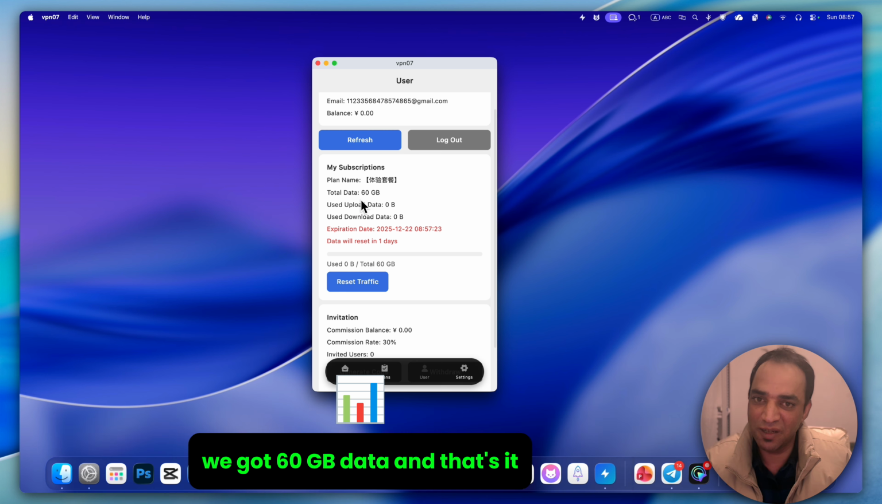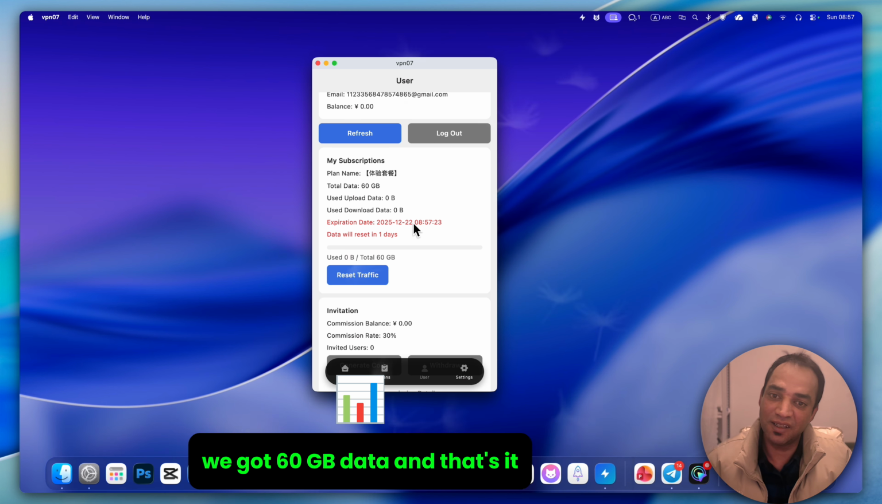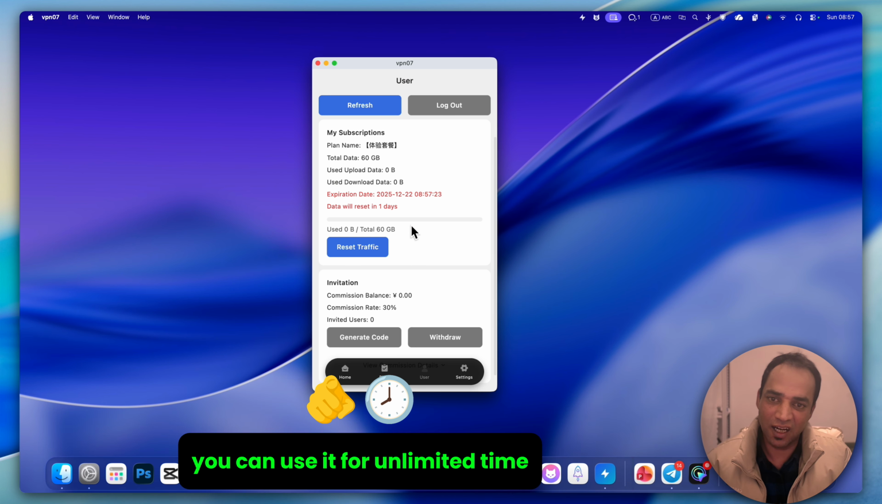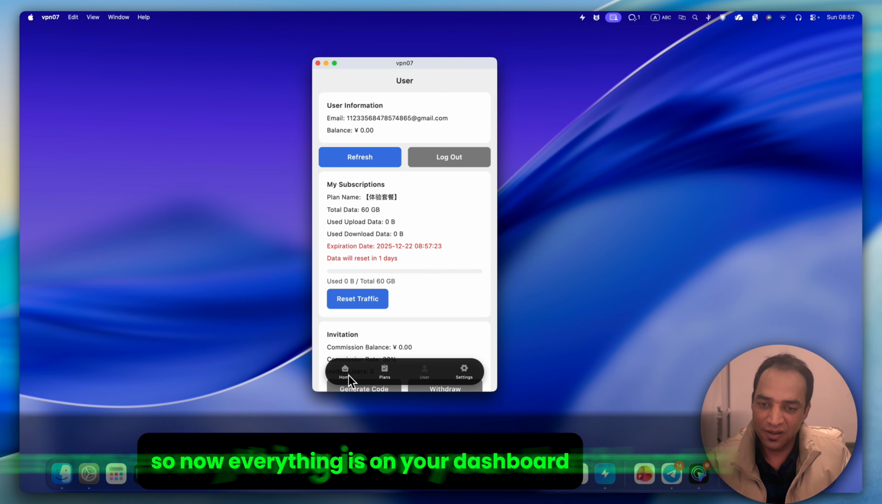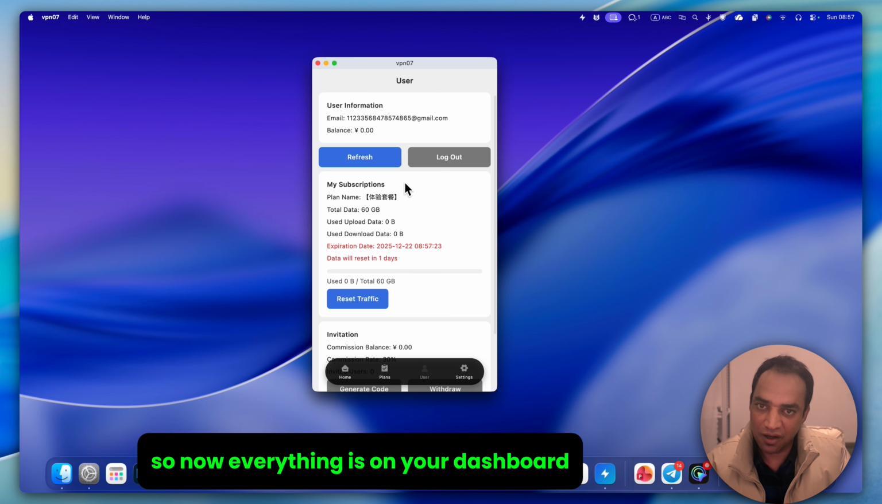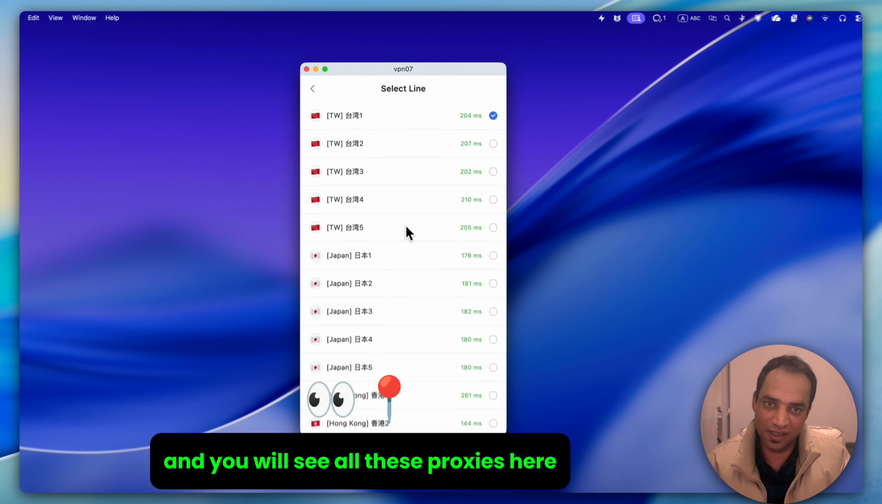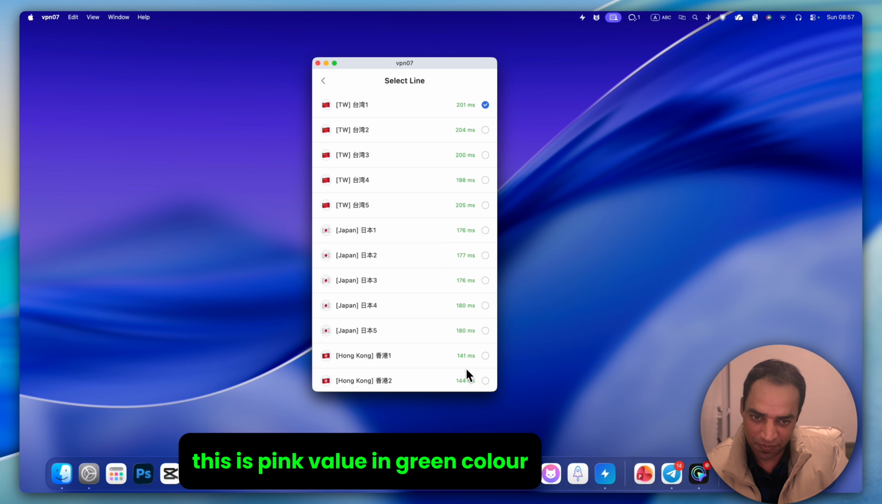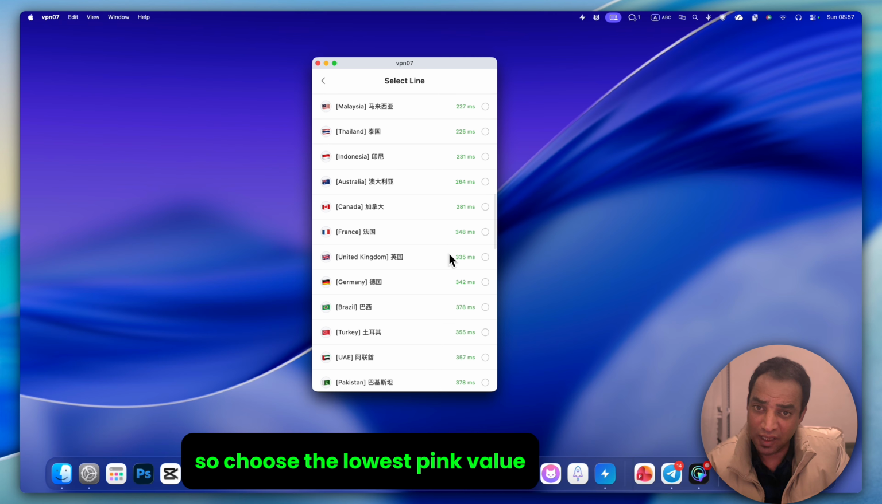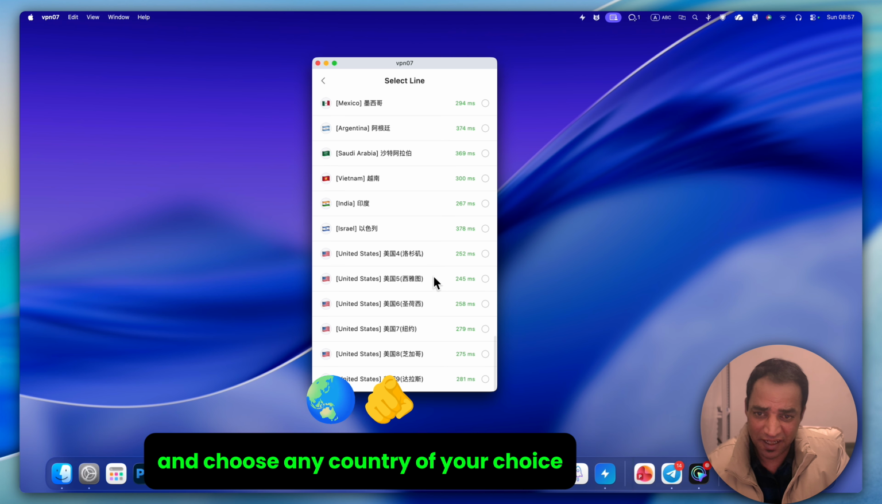We got 60 GB of data and that's it. You can use it for unlimited time. I mean, it doesn't need an email. So now everything is on your dashboard. Just go to the home page and you will see all these proxies and the ping values. This is the ping value in green color. So choose the lowest ping value and choose any country of your choice.